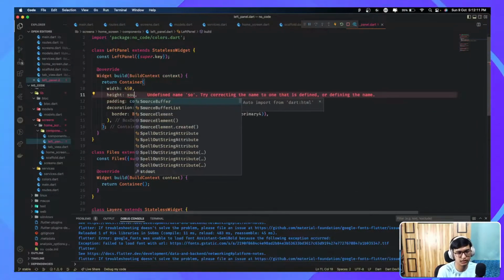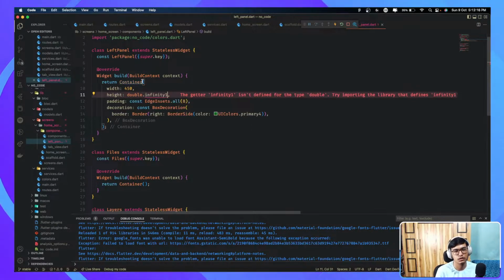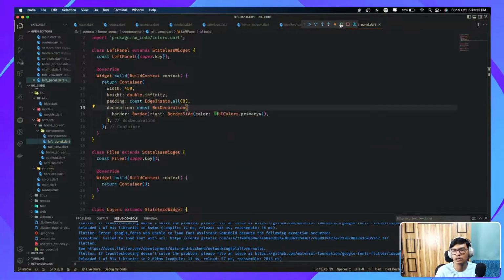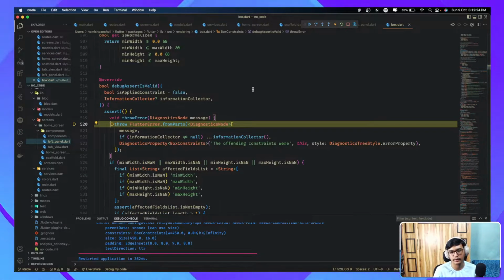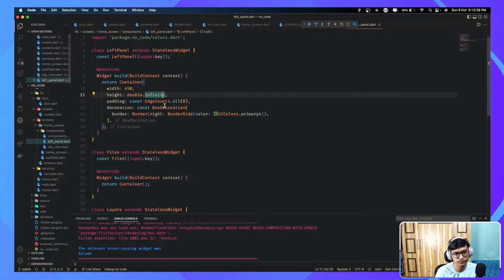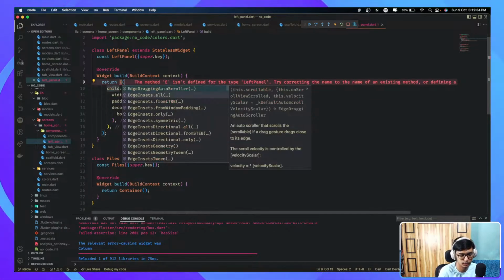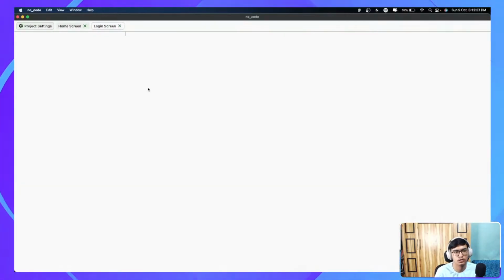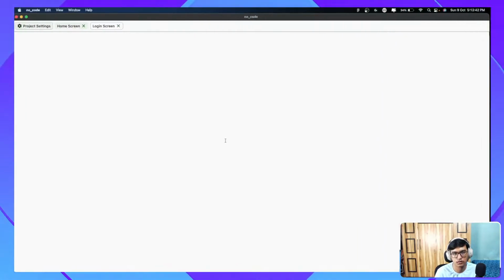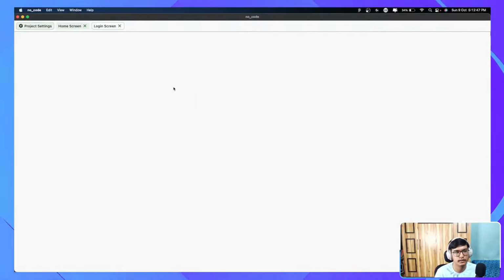Its height is double dot infinity, so that it takes full. Oh yeah, it now says that it has become unconstrained. Instead of height, let's use expanded again. Restart now. Again restart. No, we are stale. We have something going on here.